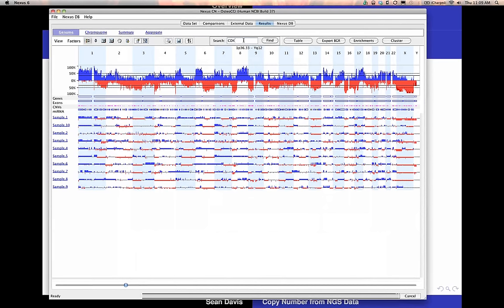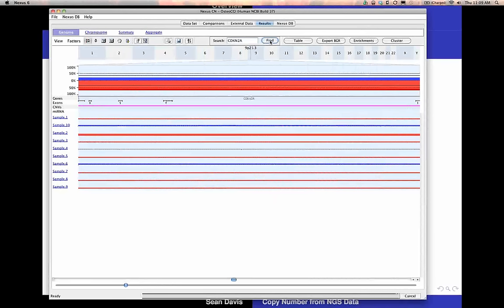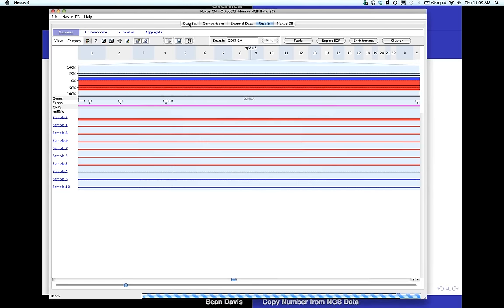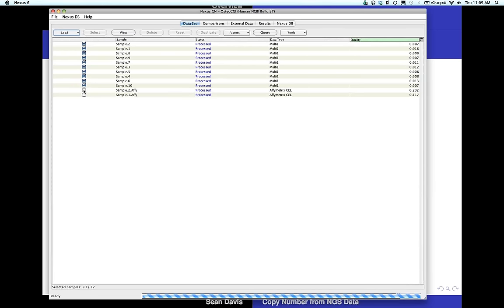Again, we can do the usual search for a gene of interest. I'd like CDKN2A today. Again, our friendly CDKN2A location. Another example of chromosome loss associated with that gene. And again, you can play that game for a long time. But I wanted to show with this data set some more general aspects of looking at copy number.